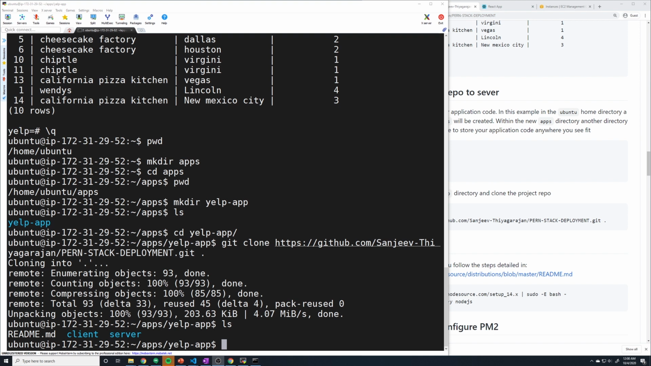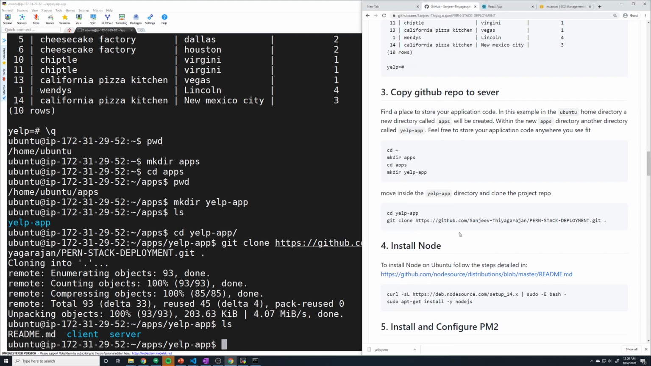All right, now that we've got our code copied over, we won't actually be able to do anything with it because we don't have Node installed. So logically, the next step is going to be installing Node. To install Node on Ubuntu or Linux, it's going to be a little bit different than when we installed it on Mac or Windows.